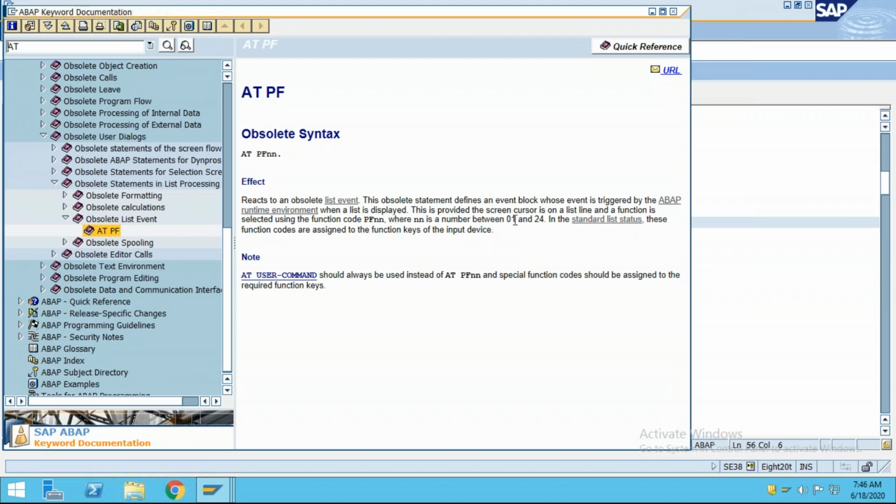You can see that from 01 to 24 it is here, and you can see the reacts to an obsolete list event. This obsolete statement defines an event block whose event is triggered by the above runtime environment. When a list is displayed, this is provided the screen cursor is on a list line. This is important. You have to put the cursor on the line, then only it will get triggered. And a function is selected using the function code PFnn, where nn is a number between 01 and 24 in the standard list status. These function codes are assigned to the function keys of the input device, right? Input device is keyboard. So you can go and check more.